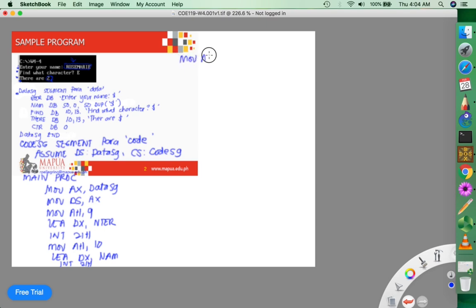move AH, 9, load effective address DX, and that is the find prompt, interrupt 21H. And then we have to input a character, so move AH, 1, interrupt 21H. Whatever is inputted will be saved in AL. For the meantime, we will not be moving the content of AL because we will not be asking to input another character. We keep it there in AL. So what's the next thing we do?